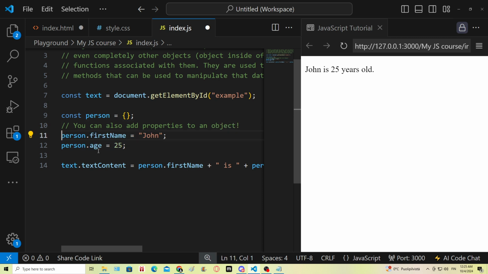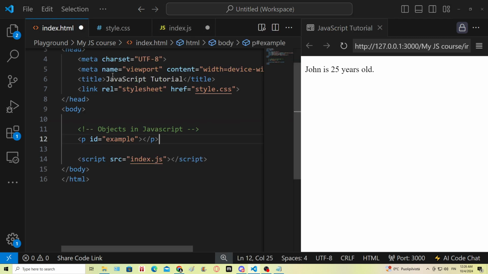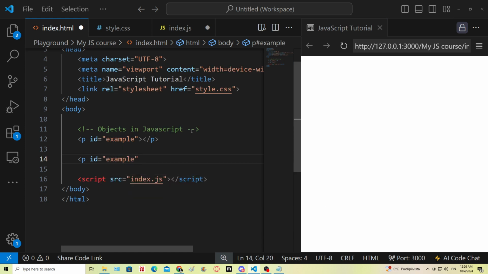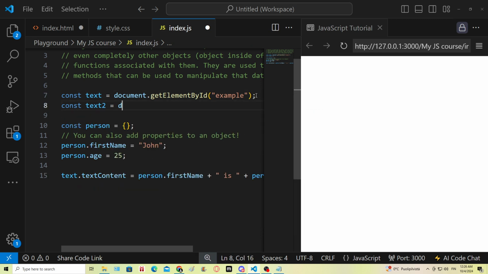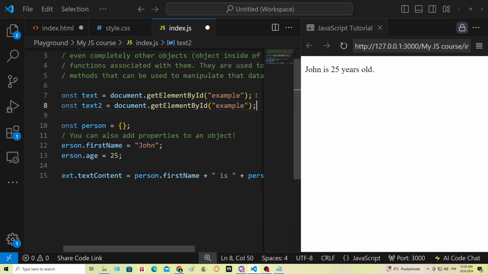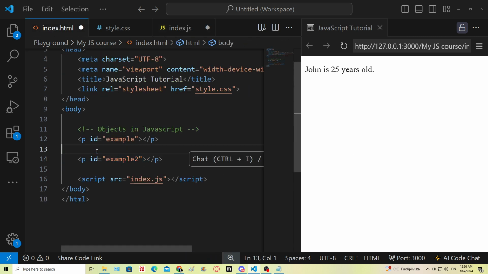And here's how. Alright, then I'm gonna go ahead to my HTML. I'm gonna create p id example2. Alright, so we got another paragraph. Then I'm gonna get that paragraph. const text2 equals document.getElementById example2. There we go. Now we have a saved reference to this element right over here.